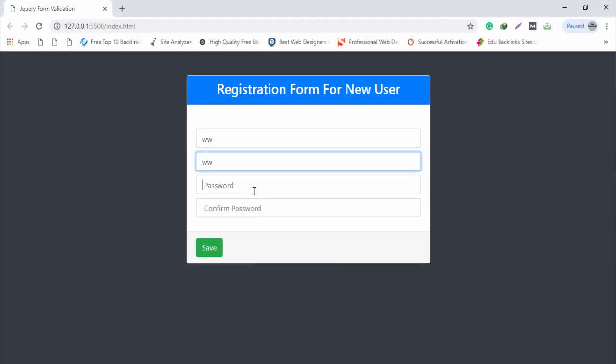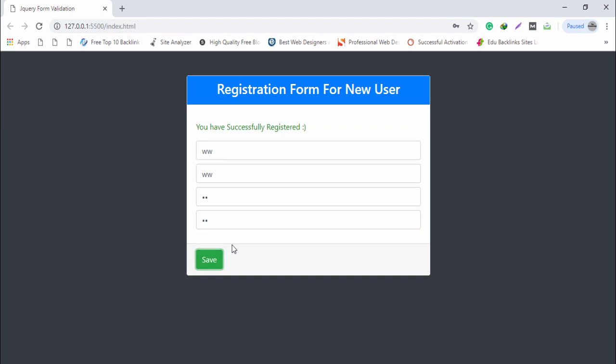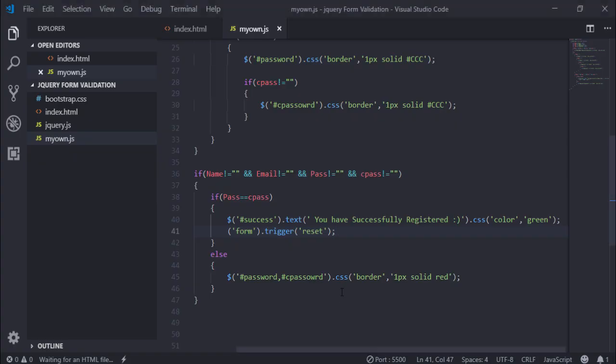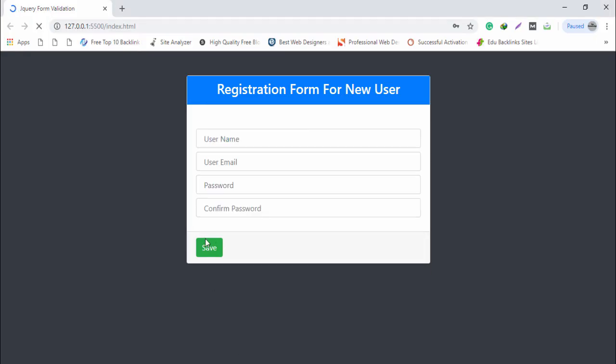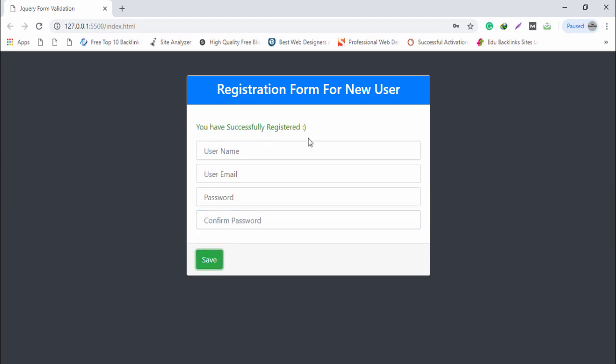I use something. You have successfully registered, but I can't. Form trigger reset. Why? Okay, we need to use the $ sign. Save. Let's check it now. Right guys, everything is perfect.